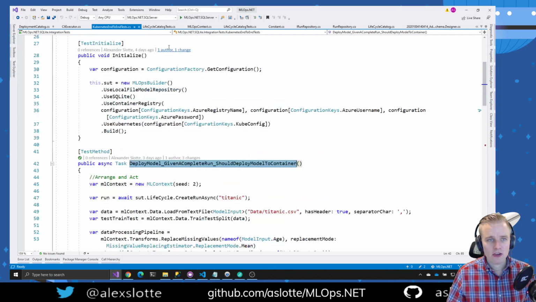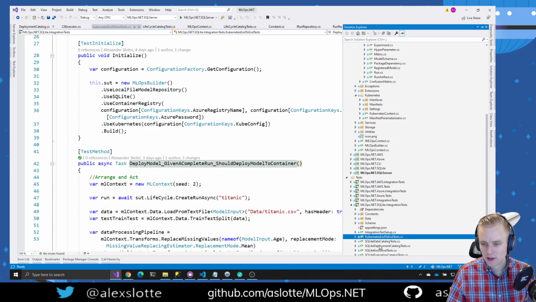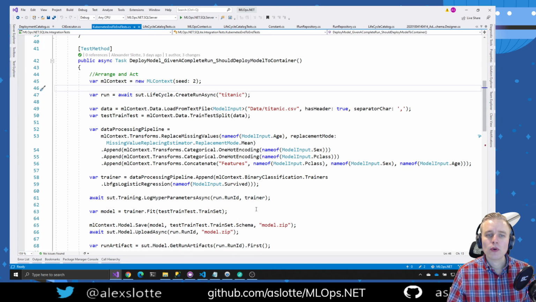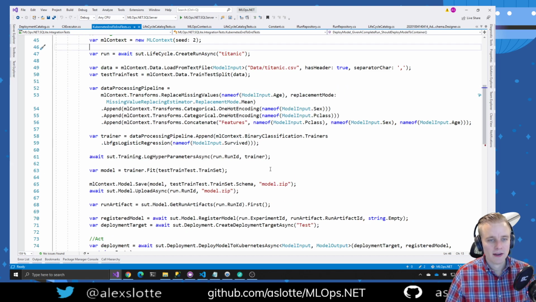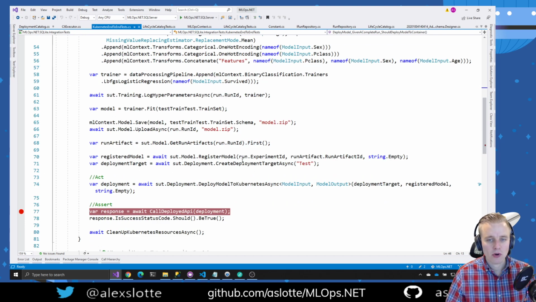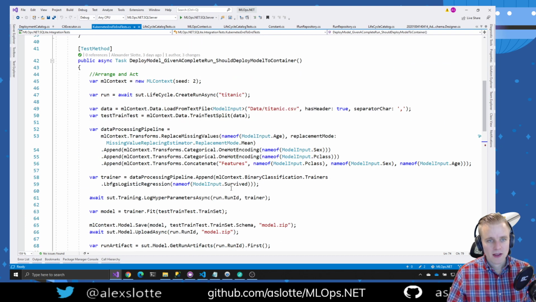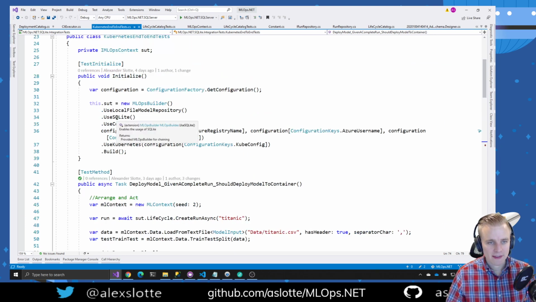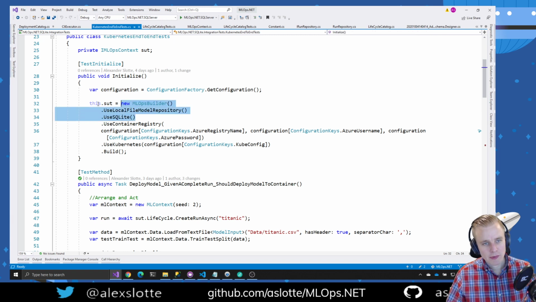So we have this new class called Kubernetes end-to-end test, and it only runs for SQLite. And what it does is going through a whole flow. It is training a simple Titanic predictor, and it's going to then register that model in our model repository here, creating a deployment target of test right here, and then it's going to deploy that to Kubernetes. And the way we have configured that is like this. So we see we have this MLOps builder, and we have this local file model repository, as we do usually. We're backing it up with a SQLite database.